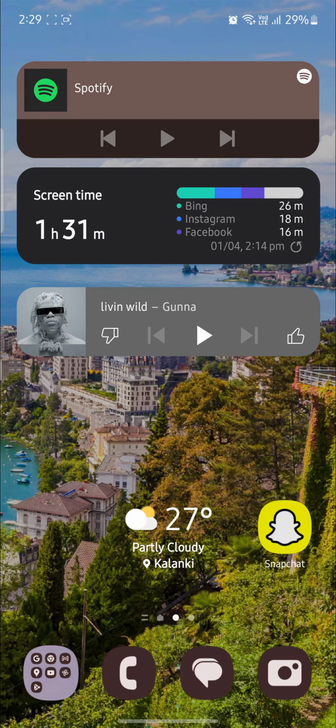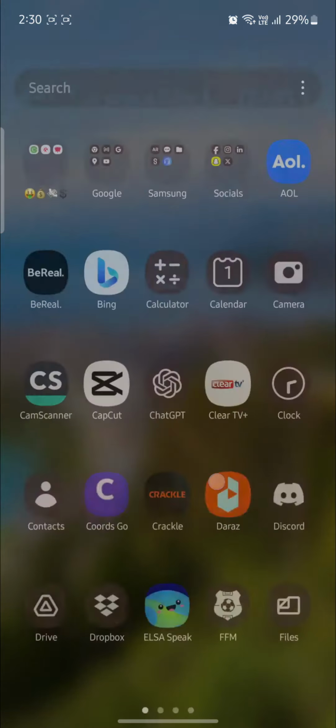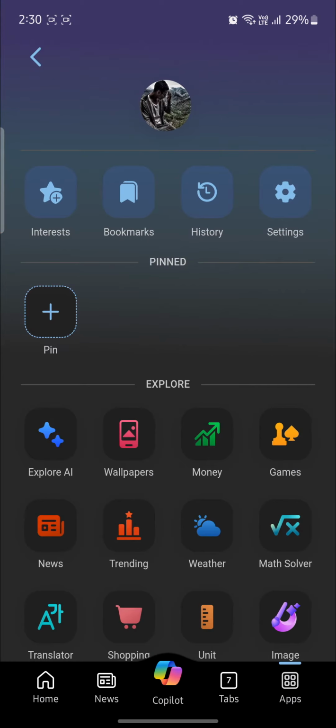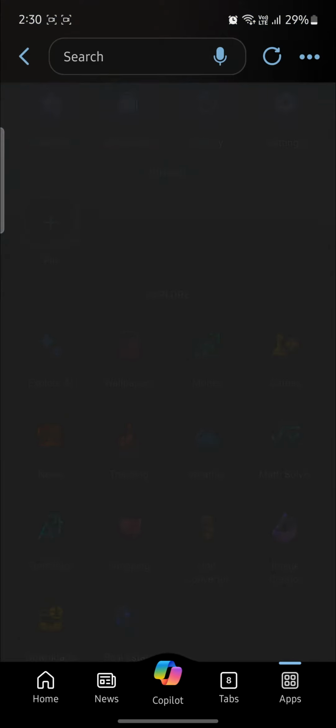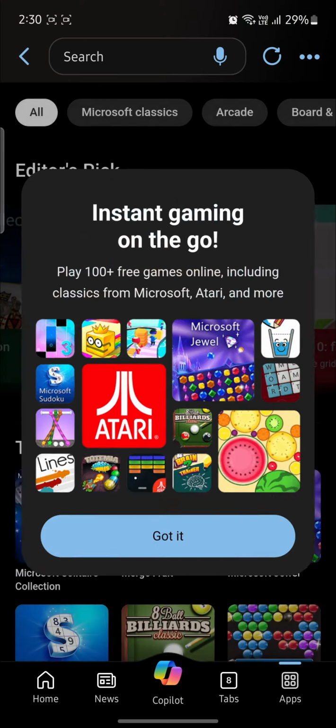In this video, I'm going to teach you how you can play games in Bing. Go ahead and open Bing on your phone. Now go to Apps, scroll down, and you can see under the Explore option there are games. So click on Games and press Got It.